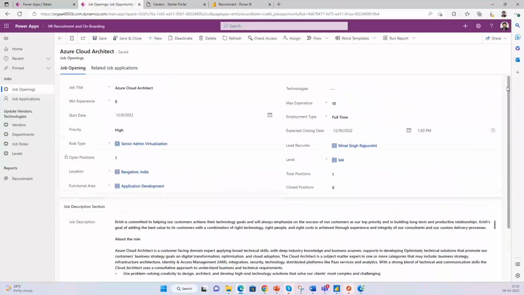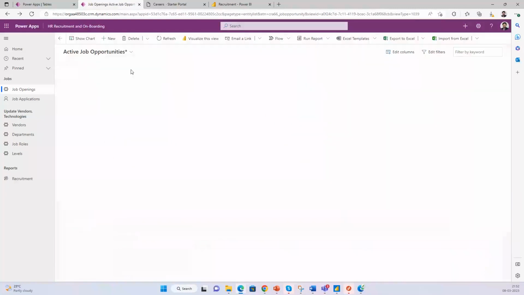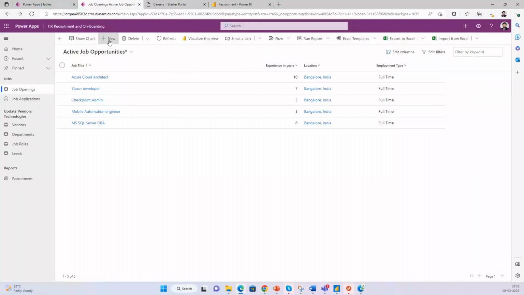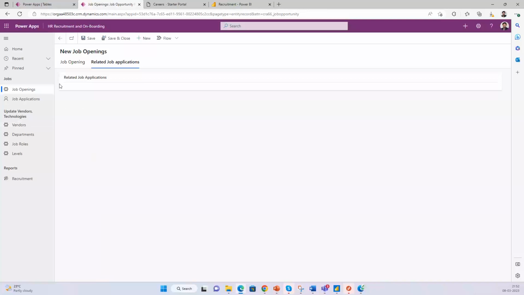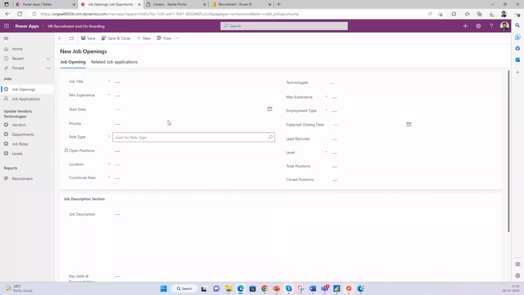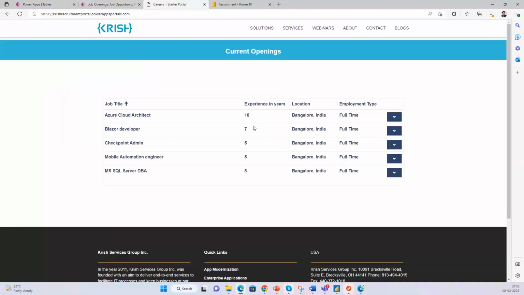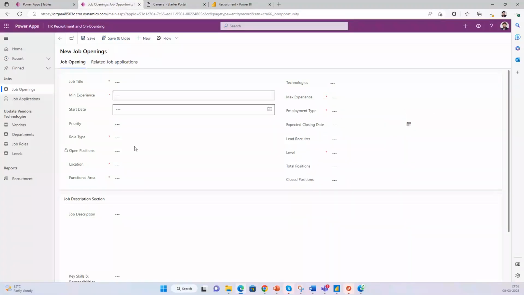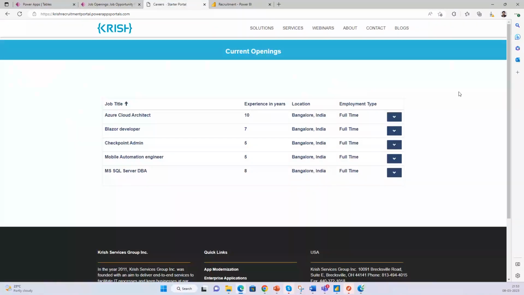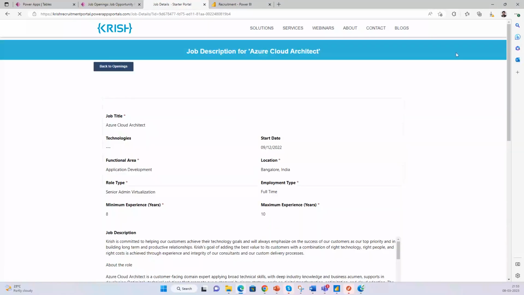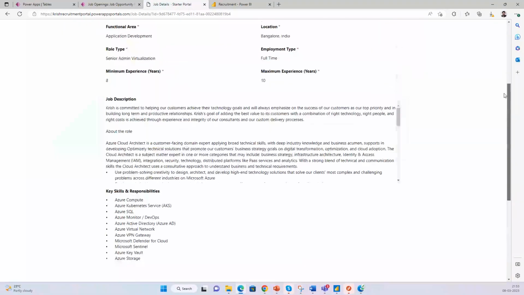I want to see the details of this job opening. Suppose HR wanted to create a new job opening tomorrow. They can just come here and fill in all the details, and the moment they save it, it will be updated on the portal. It's as simple as that. They just fill a form internally in the application, and then it is directly visible on the externally facing portal. As you can see, we see the same details here on the website, right?